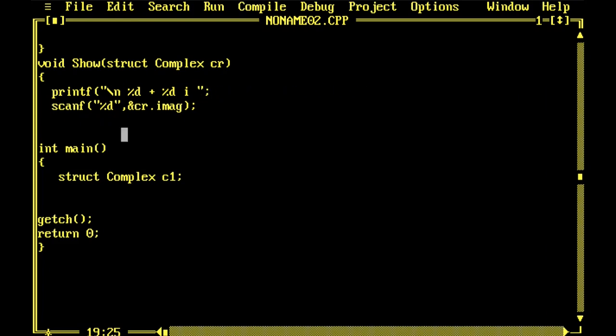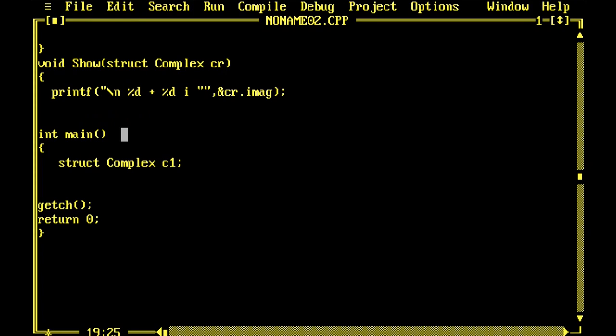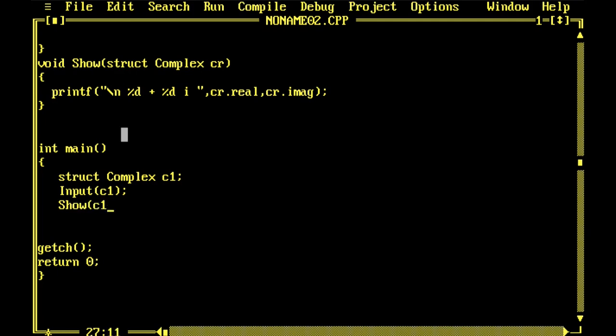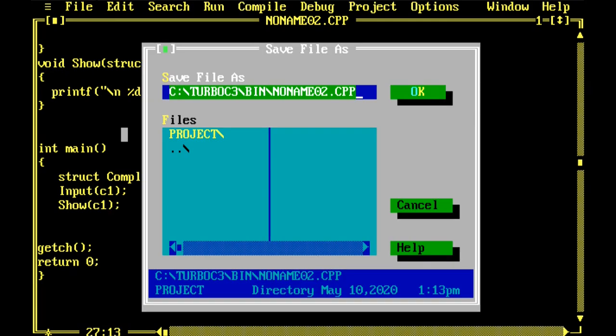In the main function I have already created one object, struct complex c1. Now see how you can input the value: you pass this c1 to the input function, and inputting will be done there, and then the show function is just to see whether the input function has done its job completely or not. So I just saved the file, okay, the extension was cpp, and I'm trying to make it purely C, so I go for the .c extension.